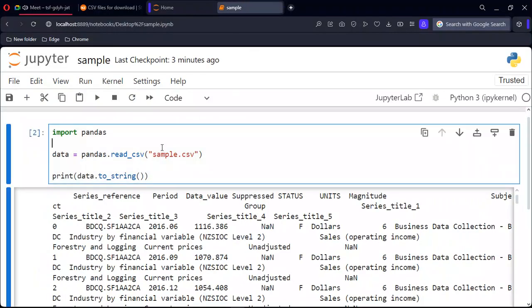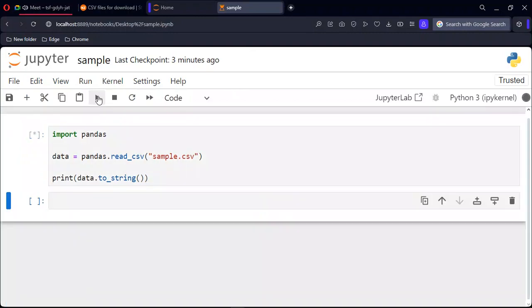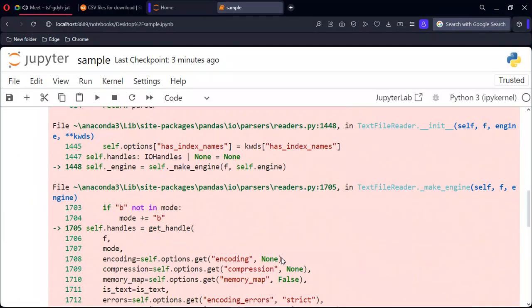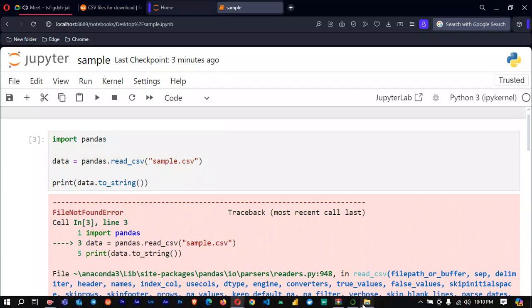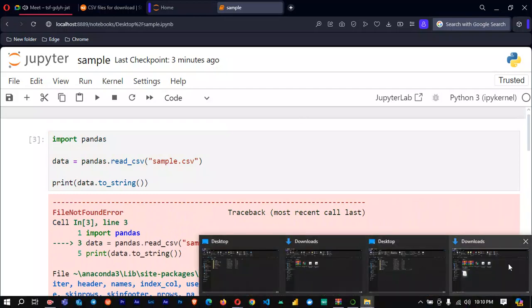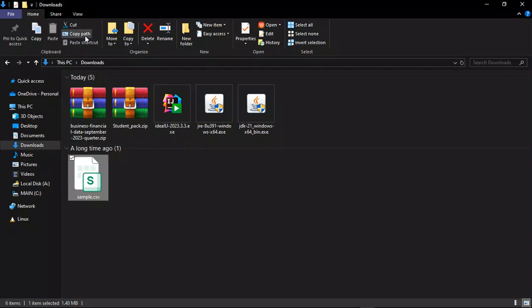I'm going to show you how you can read files inside a different directory. You can see at the moment it's throwing an error. So if it is in a different directory, you have to define the path. You have to define the path, so you just copy the path.